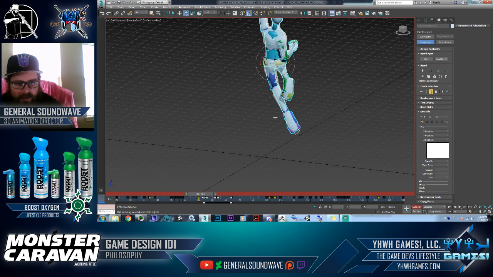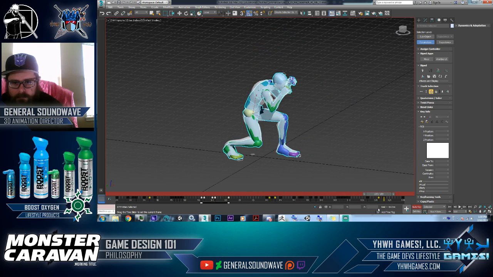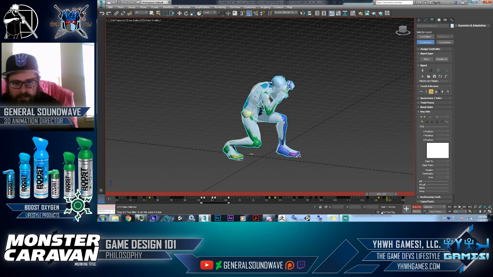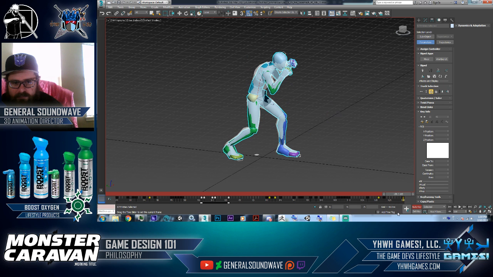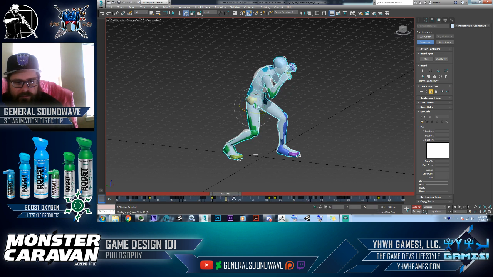Move this back 1 frame. There we go. So I'm holding these 2 frames in the recovery. Okay, let's go get that recovery time in. 1, 2, 3, 4, 5, 6. 6 frame recovery. 1, 2, 3, 4, 5, 6.